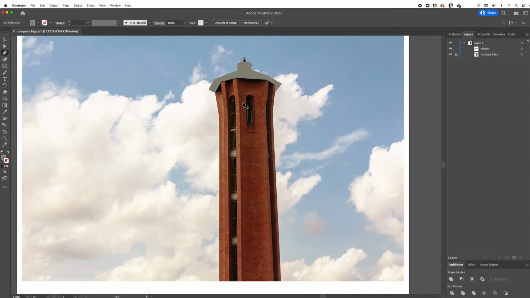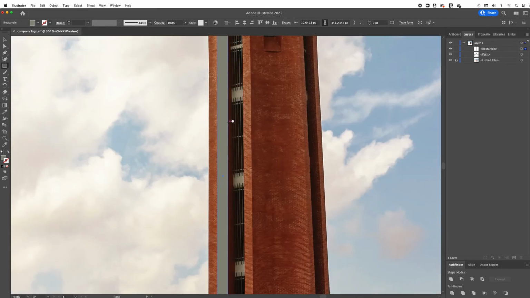Now I will show you how to use the rectangle tool. I will click on the rectangle tool and click on the corner of the tower and hold, then drag the rectangle to fit the shape of the side of the tower. Notice that due to the perspective, the shape gets smaller as it gets higher.